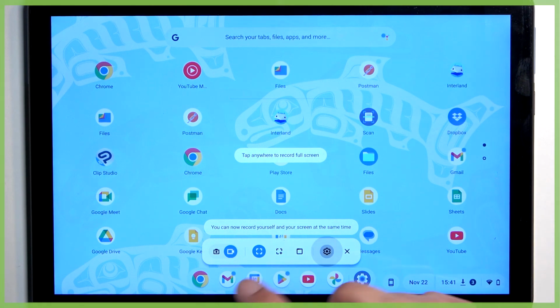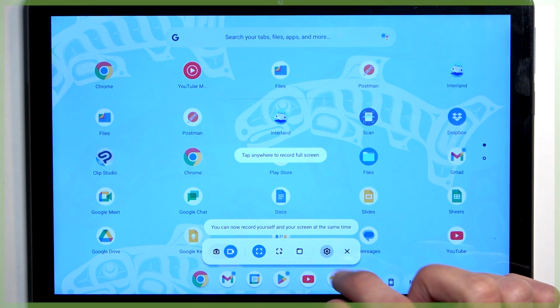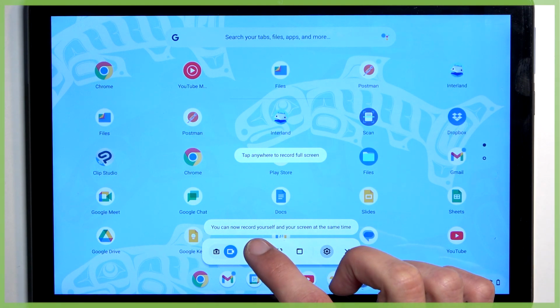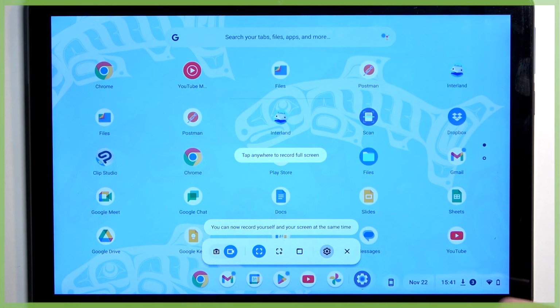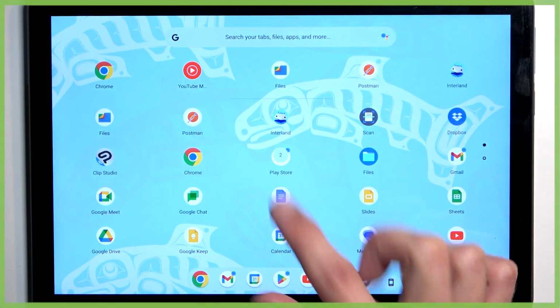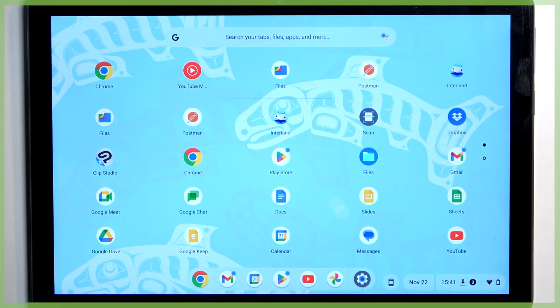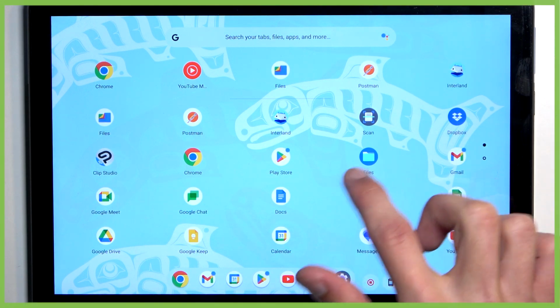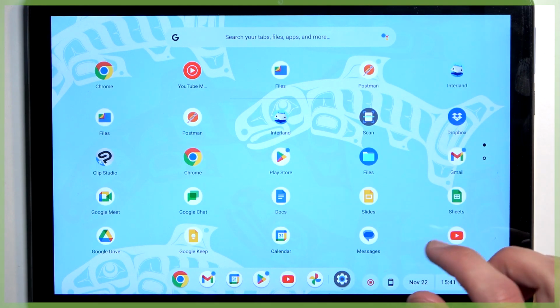And from there, for some reason it's blinking with the settings. I can now record yourself. Yeah, no, not interested. So just press on the screen and it will start recording after 3 seconds. It gives you this pop-up right here, so whatever you do right now will be recorded.